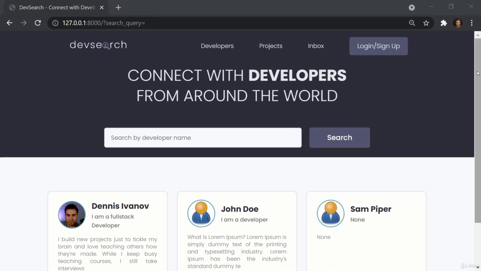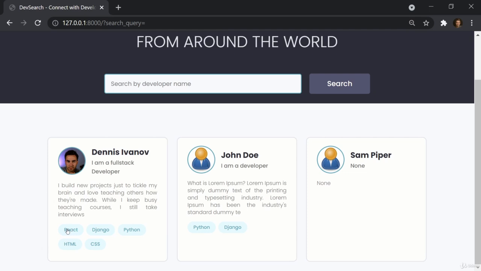So what we want to do now is search the developers by their skills. This is going to be a little different because this isn't an attribute of a developer. It's a child object, so it's an entirely different table in the database. We're going to have to change a few things in our view. We'll need to search the profiles and the skills together and see if the profile contains one of these skills.